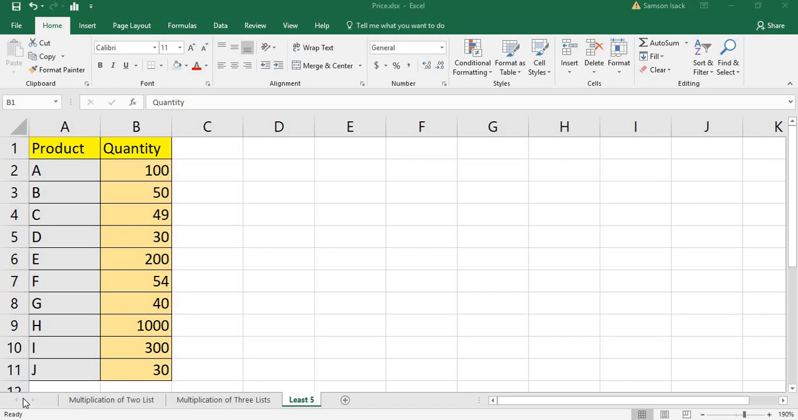Hi, welcome. Now I am going to show you how to find or highlight the least 5 values in a list. For example, I have a product and quantity list, with different products here and the quantity list here. I am going to find out what the least values are in this quantity list.